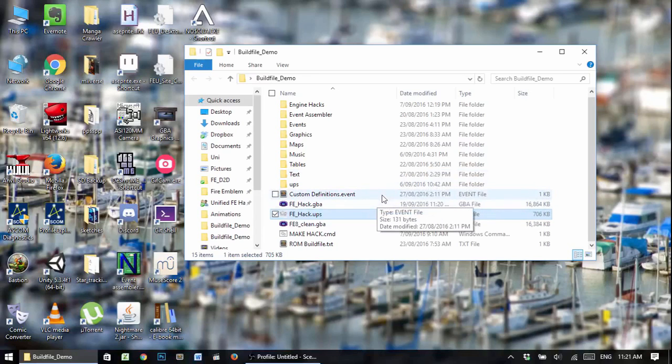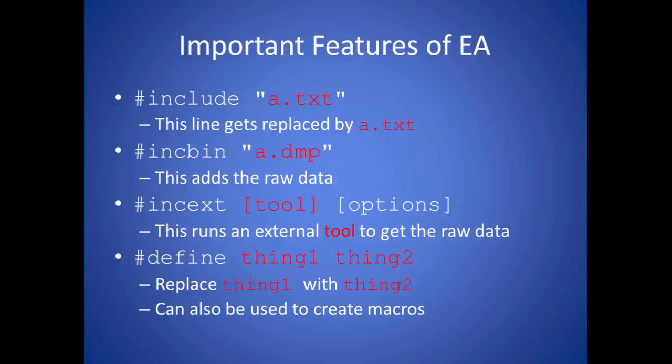Now that I've got your attention though, let's just jump straight into how it works. As you may have noticed, we're using Event Assembler for this method, and it turns out that Event Assembler is useful for a lot more than just events, in part thanks to some of these amazing features that it has. For example, include. Include lets you basically place an entire document inside another document, such that Event Assembler will treat the entire thing as one big file.